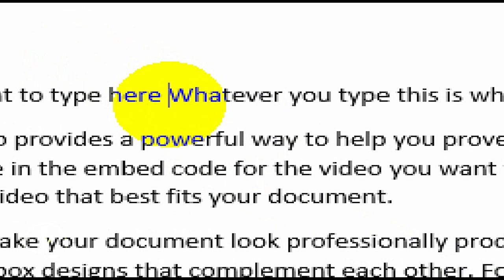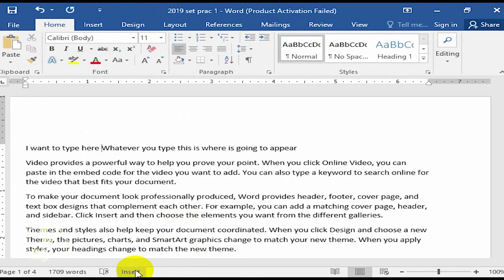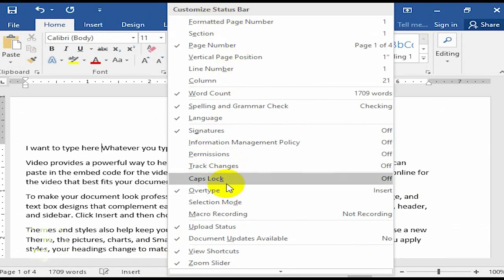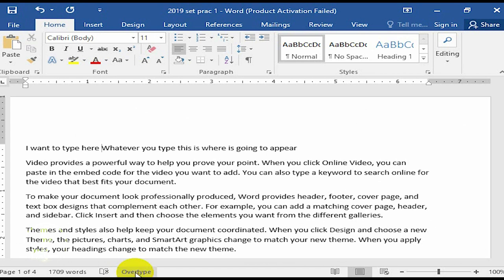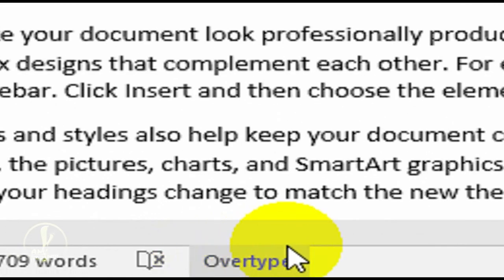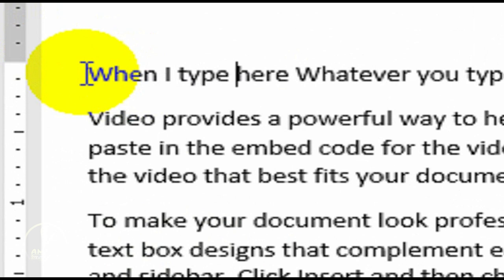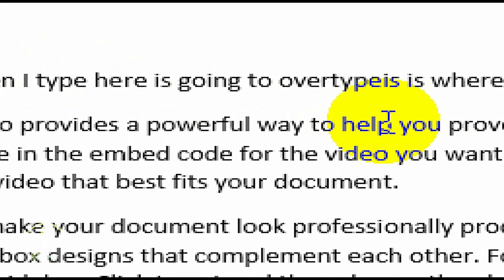Now let's assume that I don't want to push the text. I have the insert. If the insert is not on the system, this is the way you do it. You right click at this point on the status bar, and it's going to bring out this menu, and you see Overtype. The Overtype and Insert must be marked. If it's not marked, it's going to disappear. Once the insert is there, I click on it, and it has been changed to overtype now. So whatsoever I type, it's not going to push away. When I type here, it's going to overtype. It's deleting the previous text and writing over it.